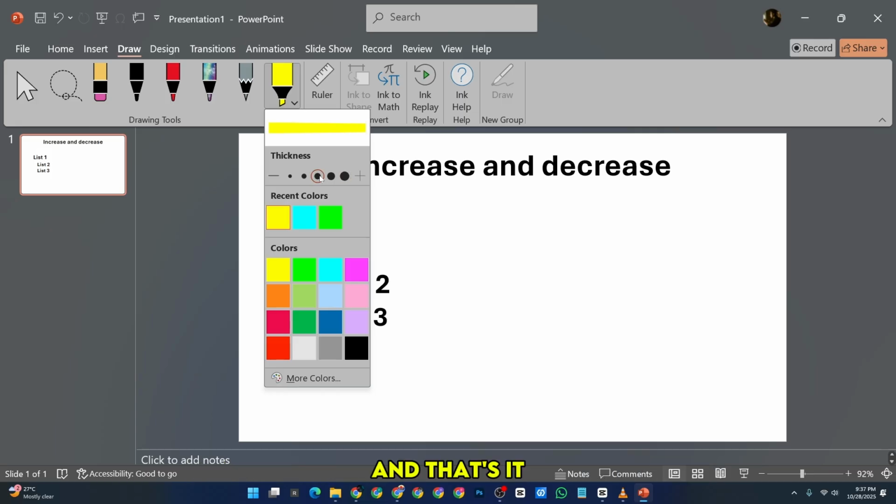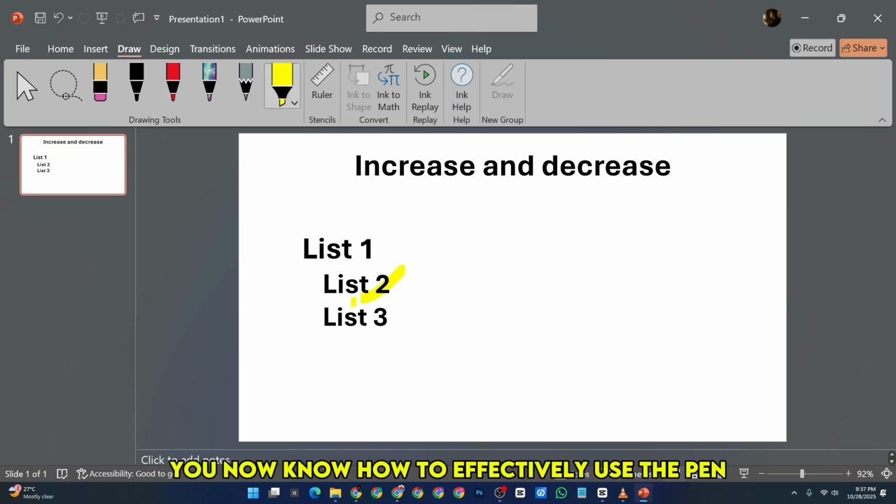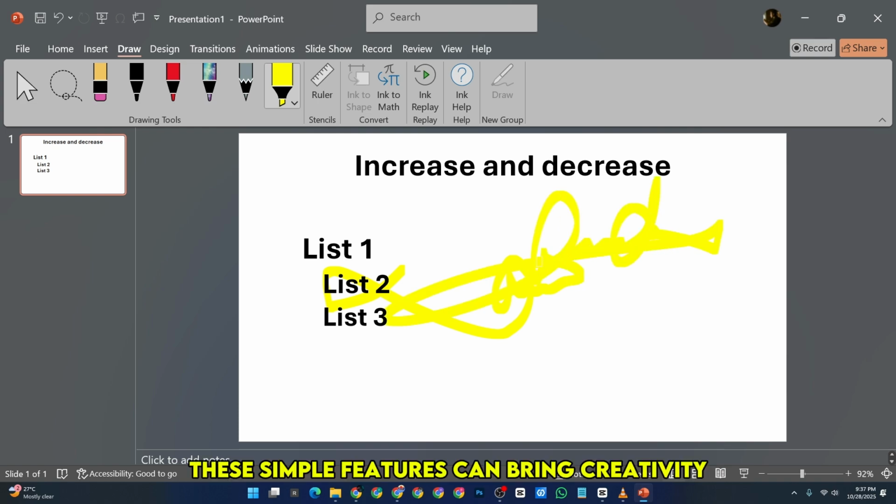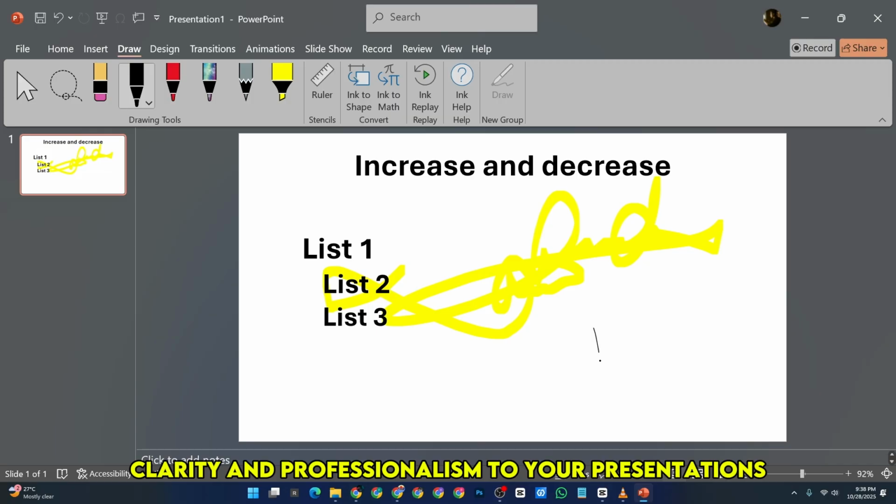And that's it. You now know how to effectively use the pen, highlighter, and eraser tools in PowerPoint. These simple features can bring creativity, clarity, and professionalism to your presentations.